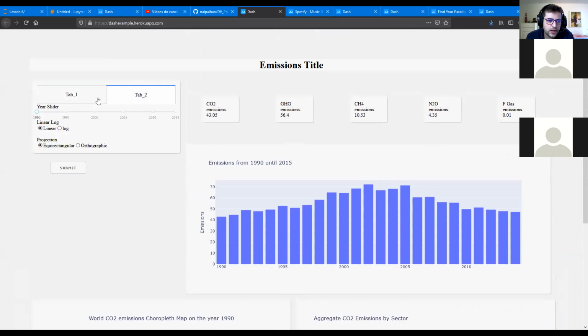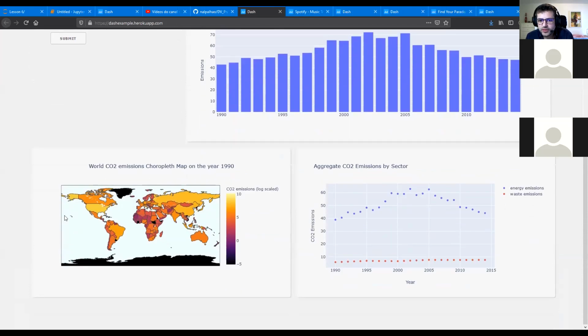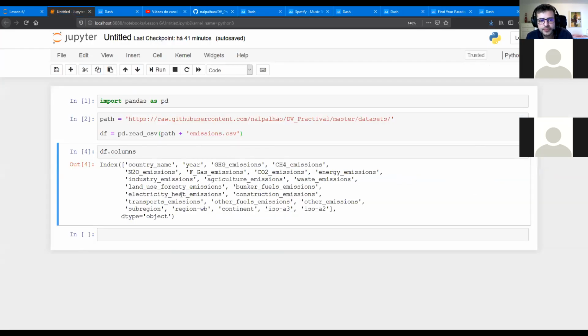So now a question. You want to start from the beginning, okay? Do you want to use the emissions dataset? Okay, let's say yes, so we don't lose a lot of time with the beginning.